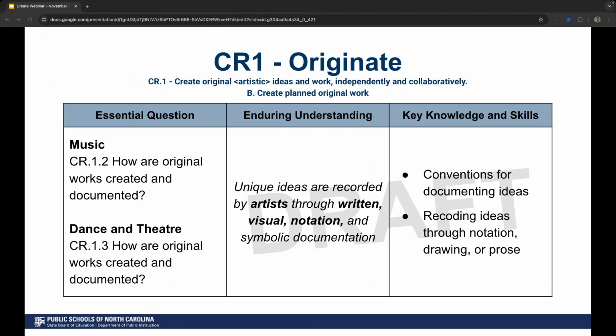Also, the way in which we write scripts falls here. The way in which we draw lighting plots or set plots, how we draw the stage diagrams and where we're going to put everything, creating lighting cue sheets or lighting plots, or being able to document our choreography through either narrative language or through symbolic notation. There are a variety of different ways to approach that, and they're all captured here within this through line.